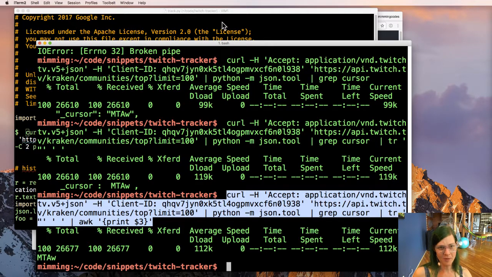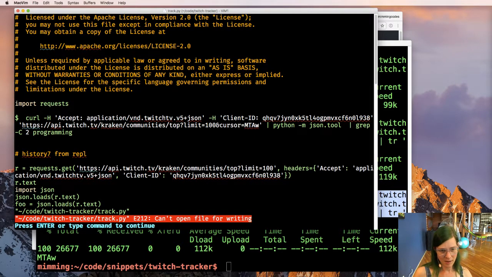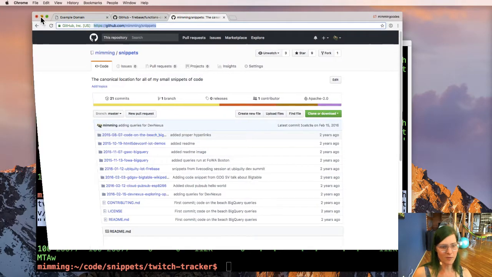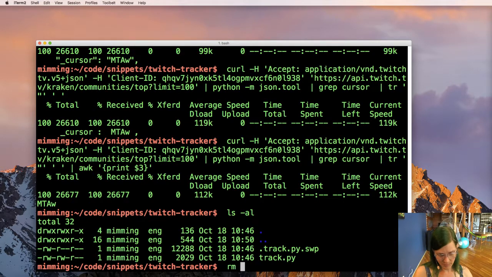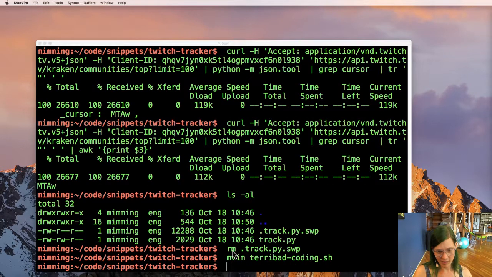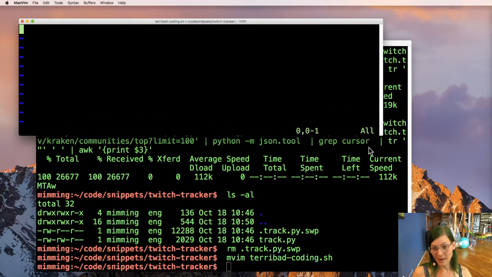So let's break this up into a few different chunks. Okay, so here we are. I'm going to exit this file. Oh, that's because I'm not there anymore. I know why it's grumpy now. I moved the file out from under Vim. This means the swap file is orphaned. Let's remove that swap file, and then we'll call this terabad coding.shell. Here it is, Vim here. The only IDE the world ever needs.